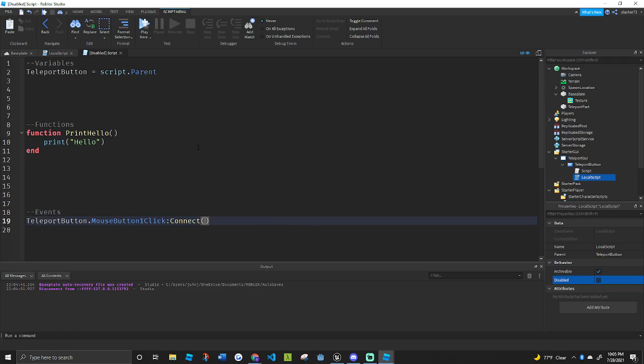Oh wait, I'm writing in the wrong one. I'm going to delete this. Just to verify, we should only have a local script here. Okay, this variable, this function, and then this event. So are we on the same page, Francis? Yeah, cool, we are. And we're going to connect printHello.